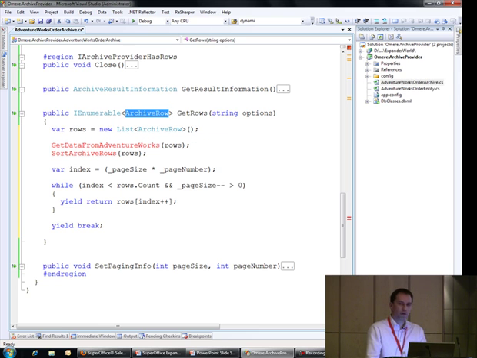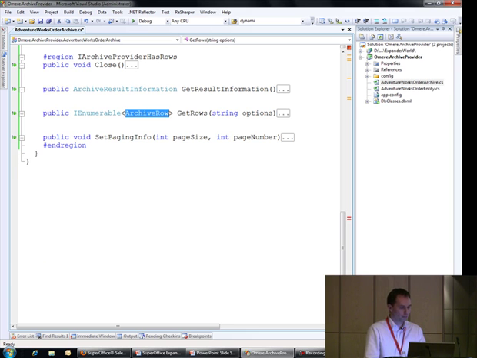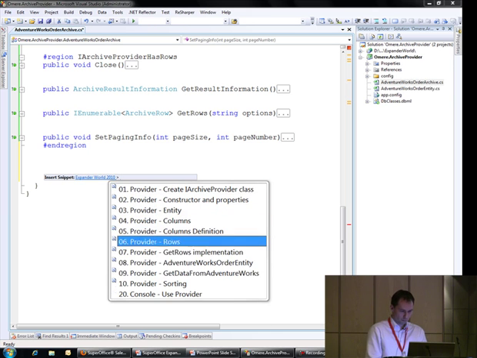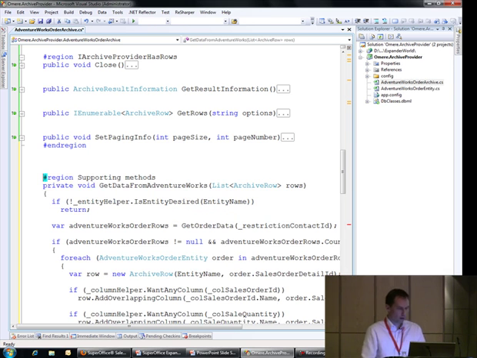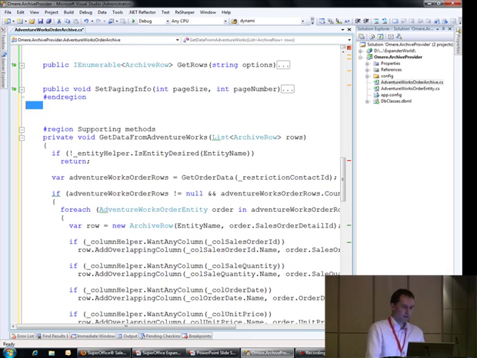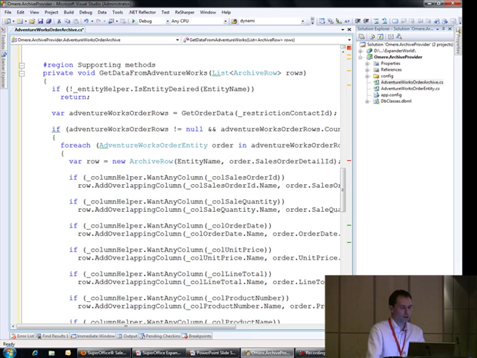Okay, now I'm finished implementing the 3 interfaces I have. And now it's time to implement GetDataFromAdventureWorks, which is getting data from my external data source, and the SortArchiveRow method to sort the data. And again, I have everything written before. And here is the method called GetDataFromAdventureWorks.